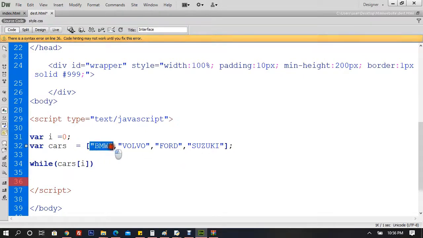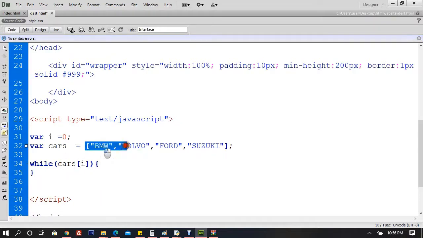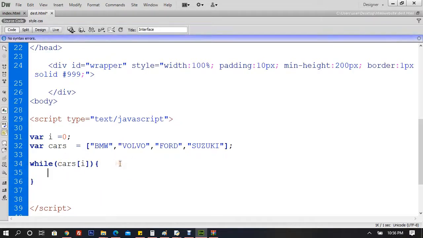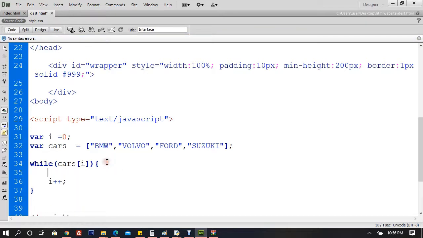What's the 0th car? So BMW, right? What is the first car? Volvo. Second, third. So this loop will run for 3 times. While you are having something here, you are going to fetch it and print it, but do not forget to increment I, so that when it reaches the end, it stops.